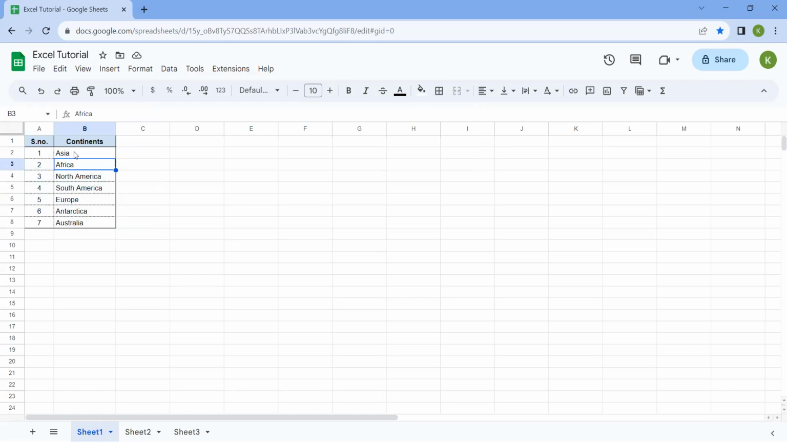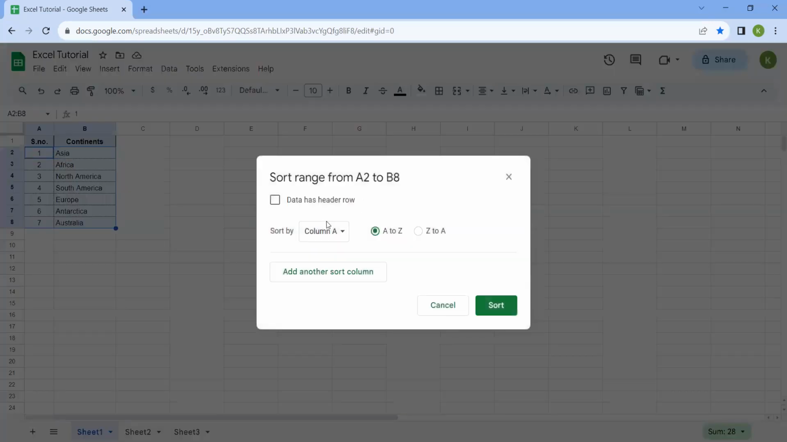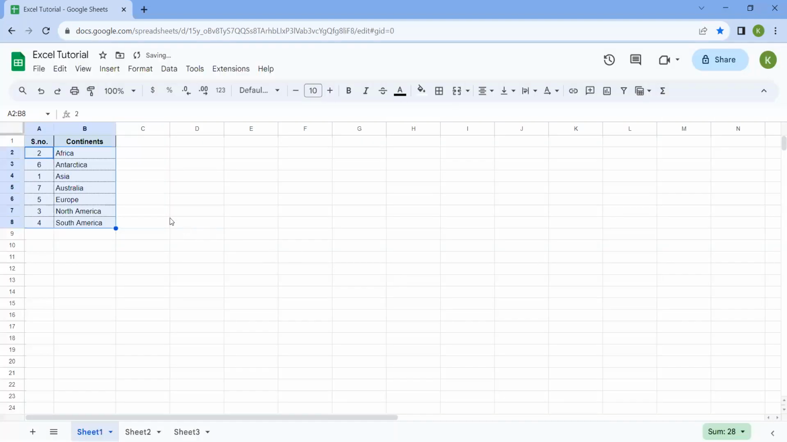And if you want to sort a column other than A, if you want to sort the B column alphabetically, you have to select the range, go to Data, and then click on the advanced range option. And here you can see you have the option to select column B. Okay, and we have to sequence it from A to Z. So by clicking on Sort, you can see the continents are now alphabetically sorted from A to Z. Okay, so this is how you can perform the sort action to arrange the data.